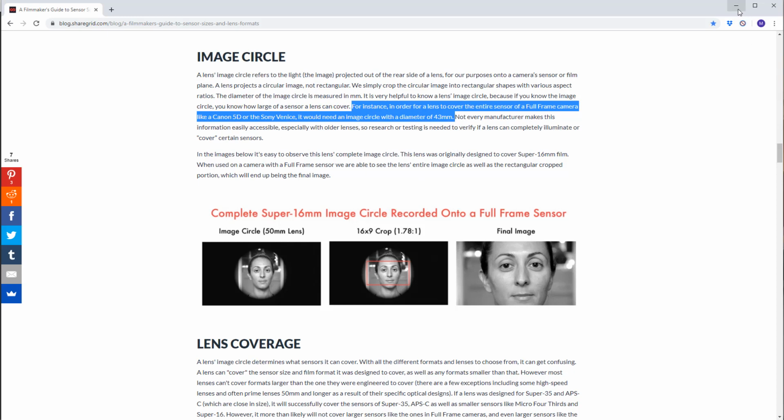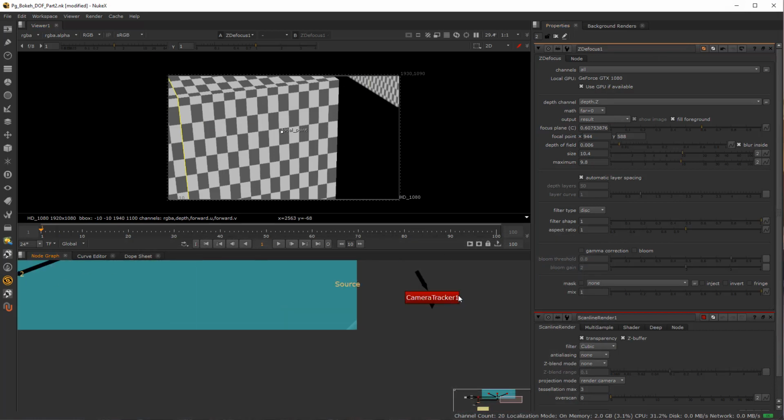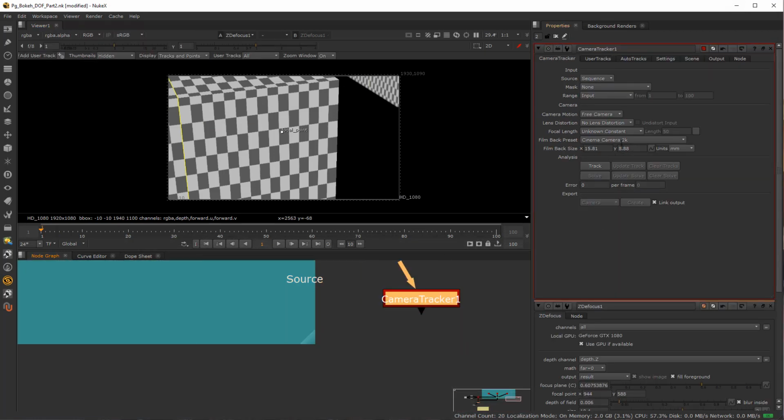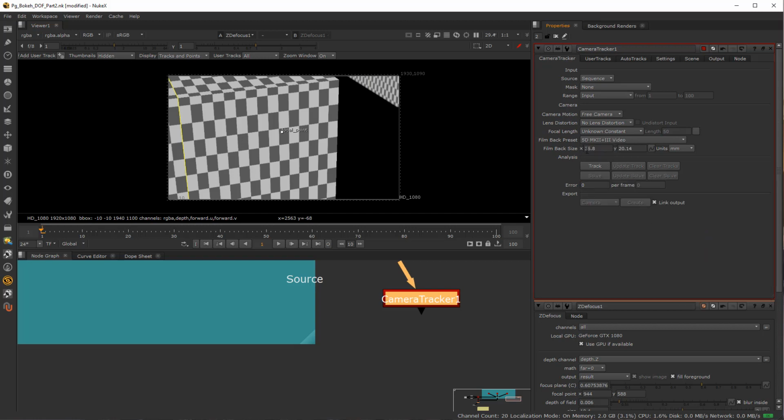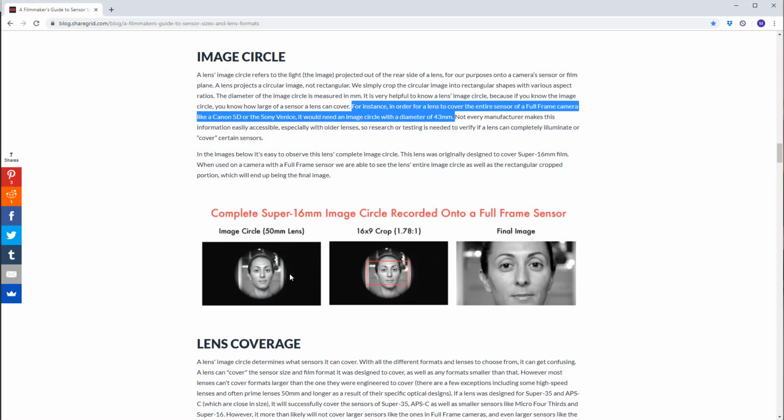But the sensor size of a Canon 5D, and if we want to know what a Canon 5D sensor size is, you can always load up your camera tracker node, and you can very easily come over here and just choose Canon, DSLR, 5D Mark II video, or whatever, and you can see it's 35.8. So that number is smaller than 43, but that 43 is needed to encompass a sensor that is 35 by 24. So it's very, very important to understand that, at the very least, and that's why you need to understand that.